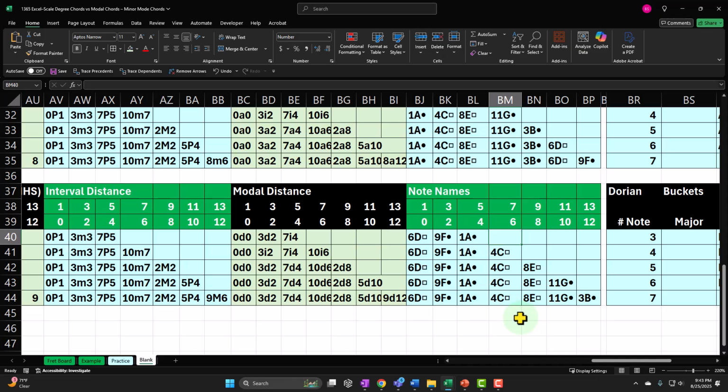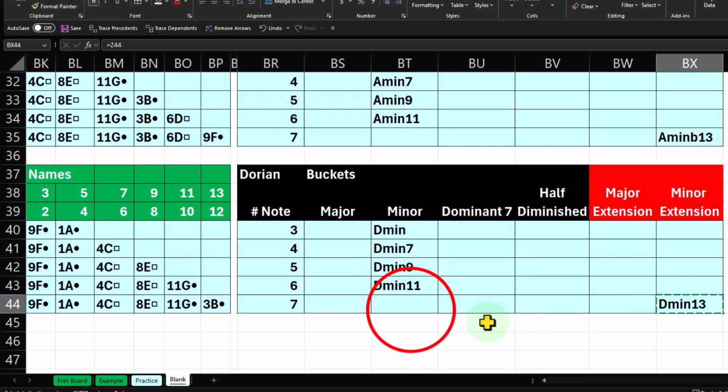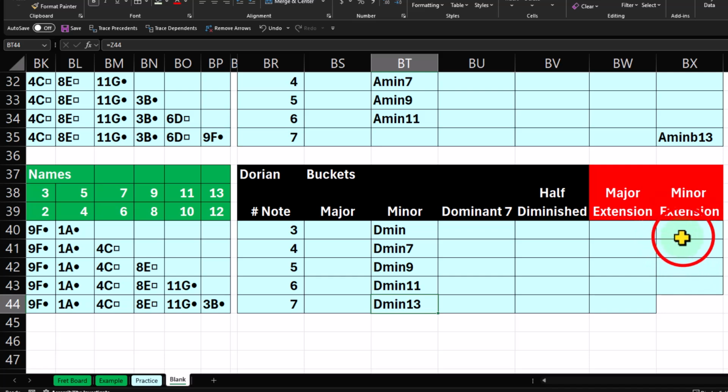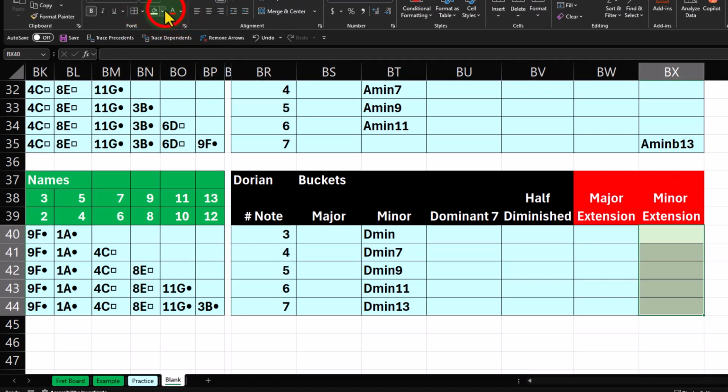What about the buckets? This one actually fits more cleanly, cutting and pasting this one into the minor bucket without any need for extension than the minor mode, strangely enough. There we go. So there's that one. Let's do the next one.